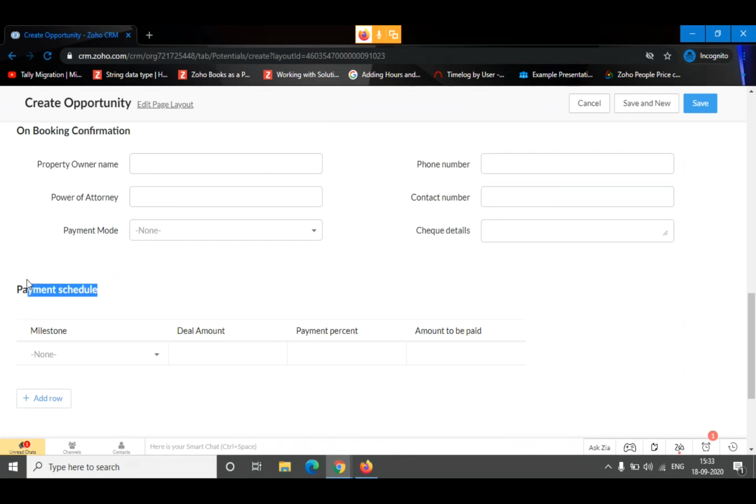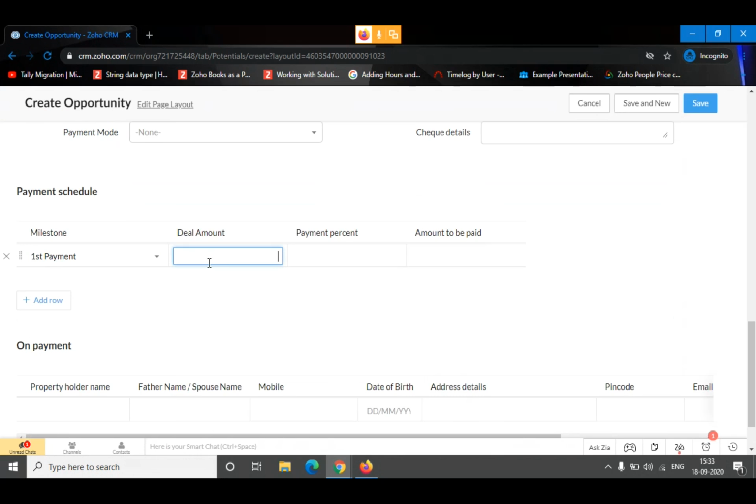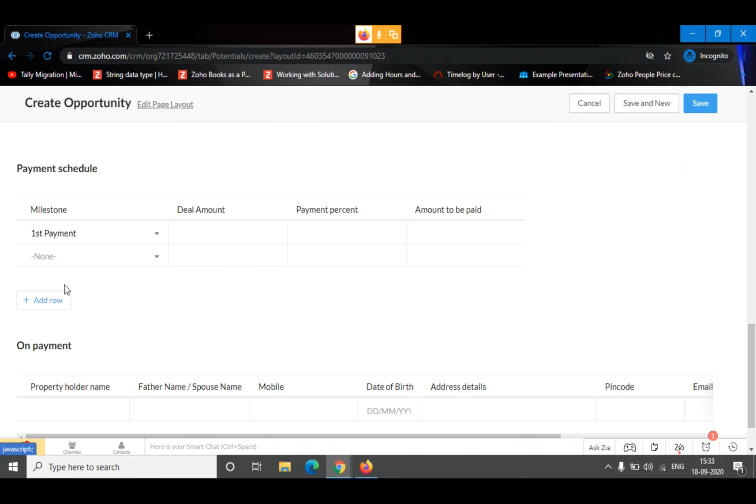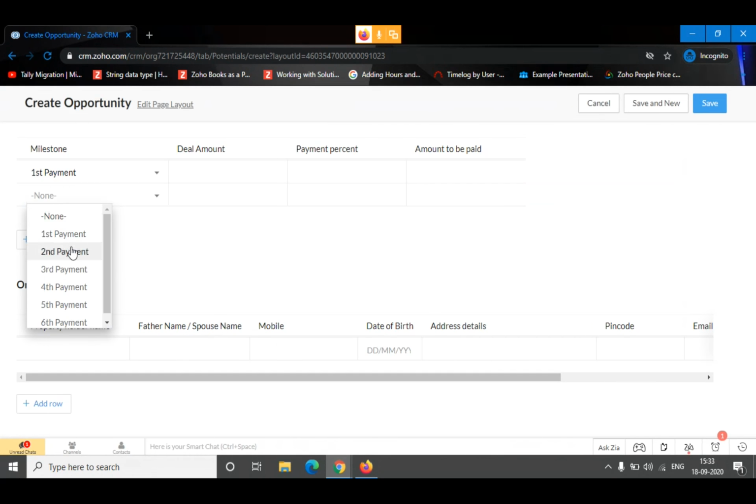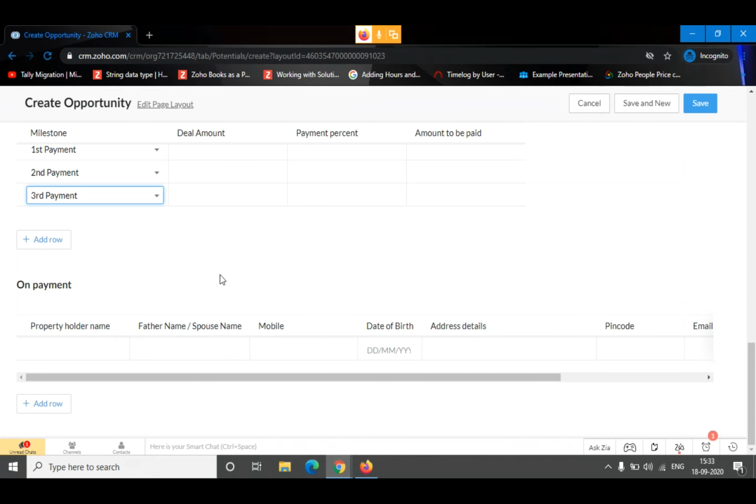Next is payment schedule. This is a next subform located in this opportunity module, where we can track every payment: first payment, let's say deal amount, payment percentage, how much percentage we have covered, and we can also add the second payment and the third payment as well. Accordingly, deal amount and payment percentage amount to be paid will be automatically registered in this segment also.